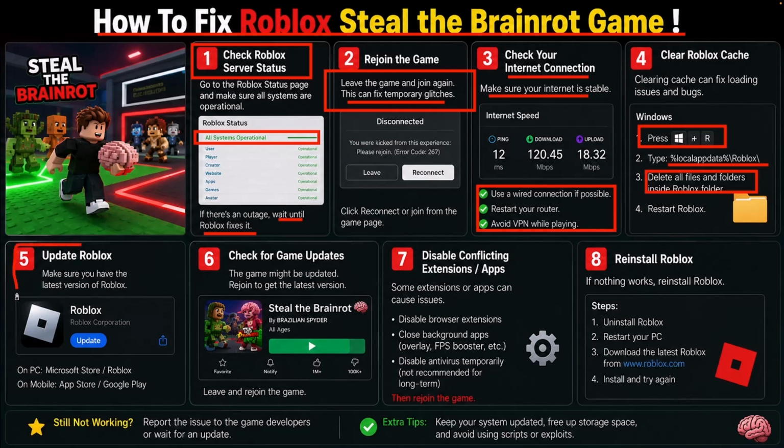If it doesn't, then you want to simply go ahead and check if there are any updates for Roblox. Also, check for game updates. And if none of it works, simply disable conflicting extensions like FPS boosters, overlays, and so on. If none of it works, the last option you have is to reinstall Roblox.